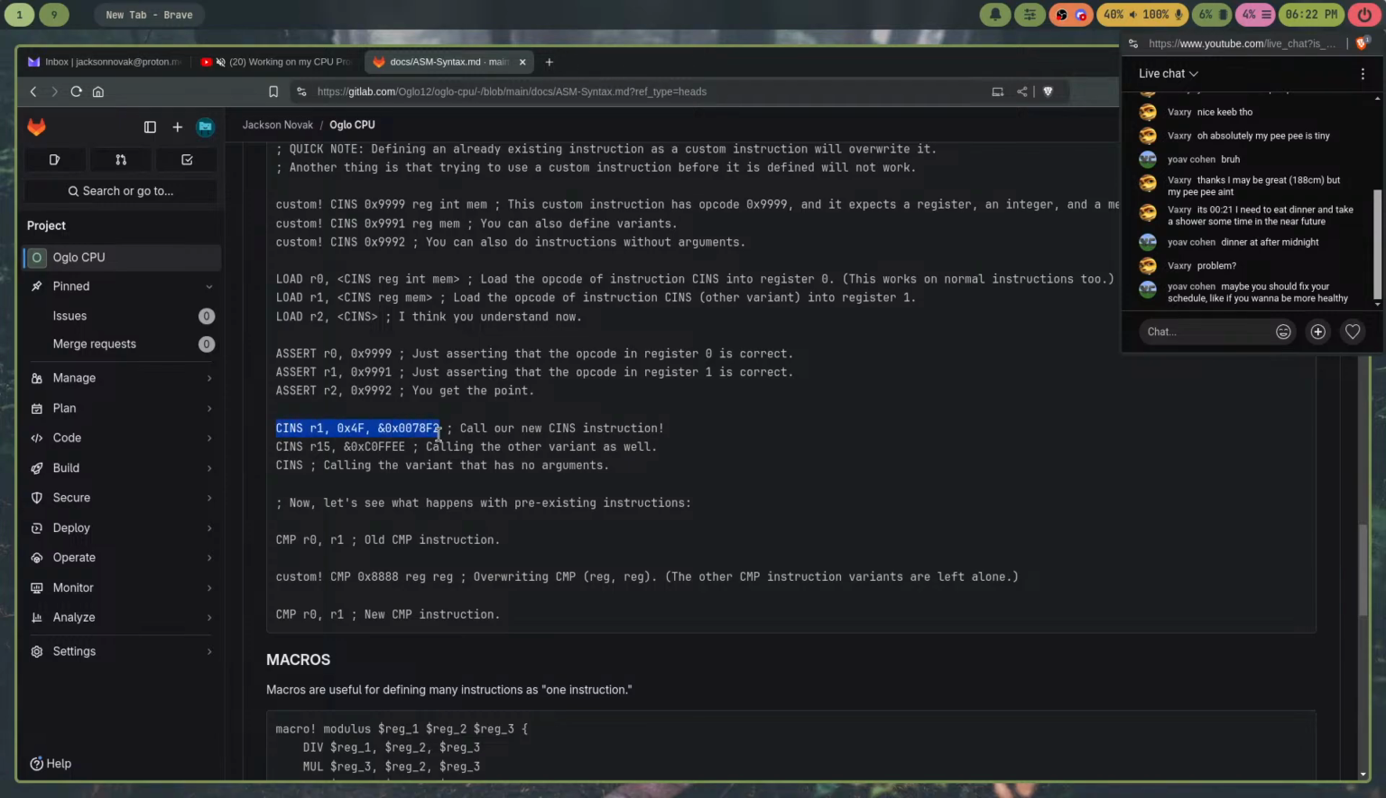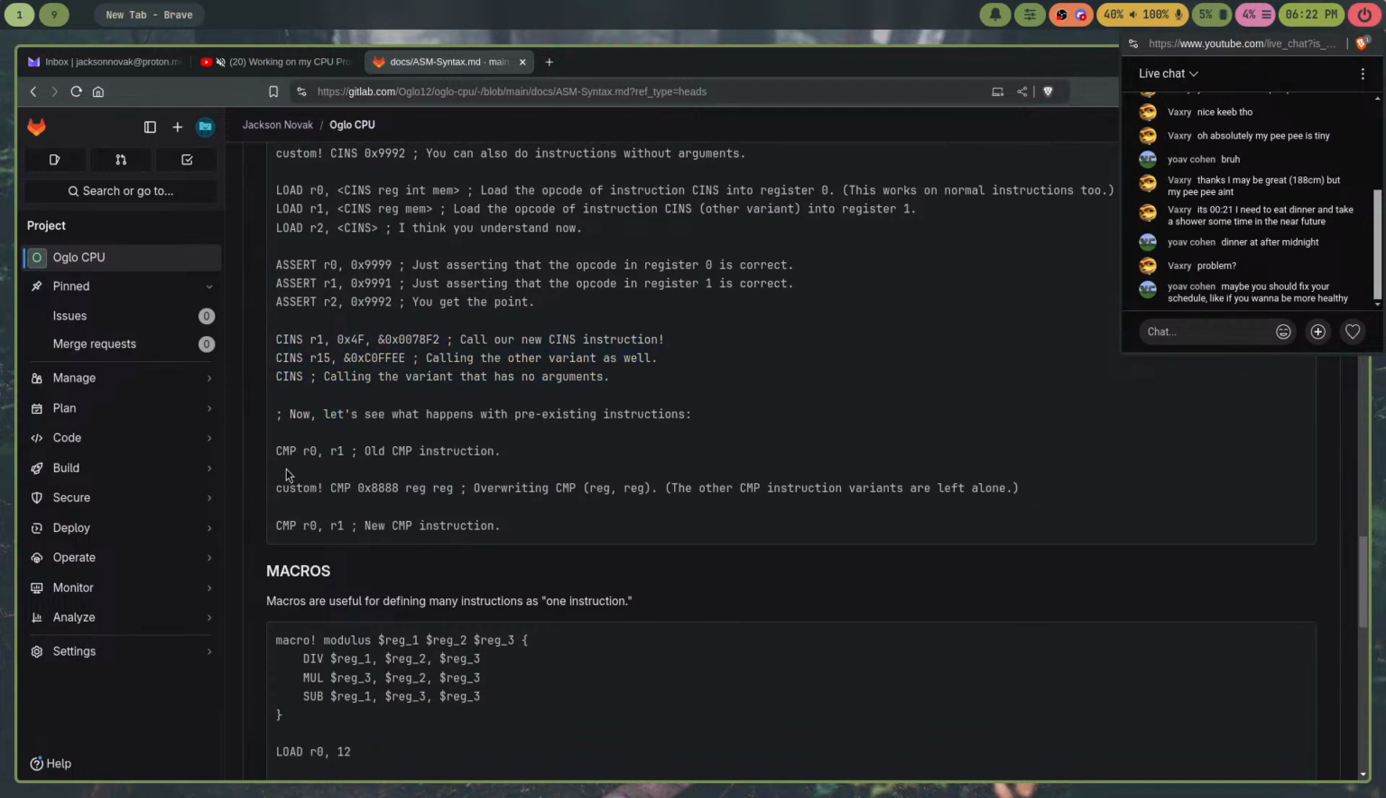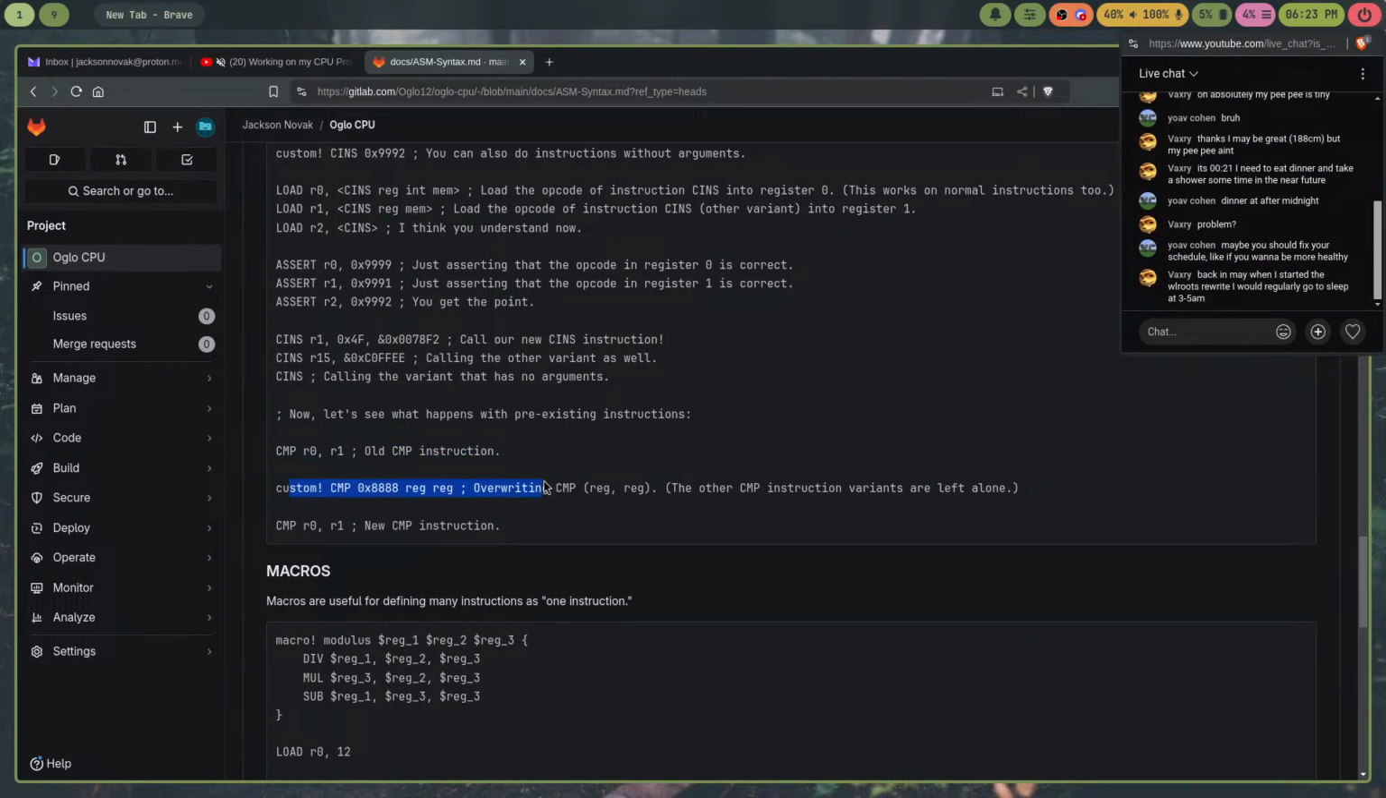Here's where I'm calling instructions. I'm calling all the variants. And here's another thing: custom instructions are order dependent. So here's the old CMP instruction, so the opcode and stuff is going to be different for this. Then I'm defining a new custom CMP instruction which overwrites the old CMP instruction, and then this is the new CMP instruction.